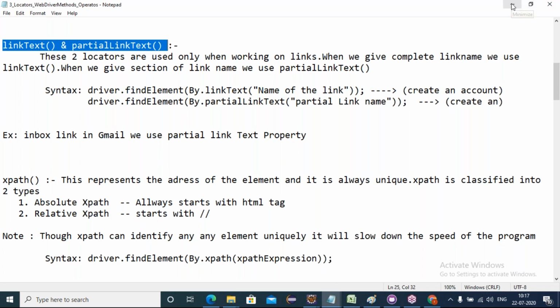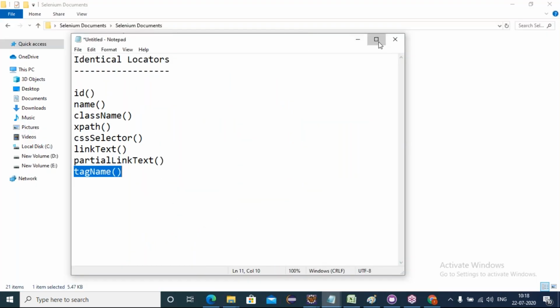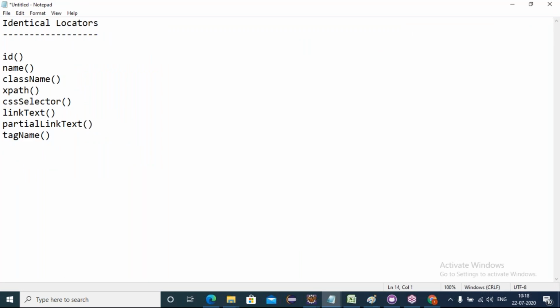So friends, using these locators, we have to find the element, and only then perform the operation. Before performing an operation, we have to find the element with the locators. Now we have seen the locators. In combination with locators, we have to use the WebDriver methods. Tell me friends, how many WebDriver methods are there?